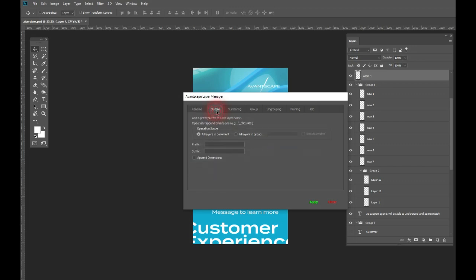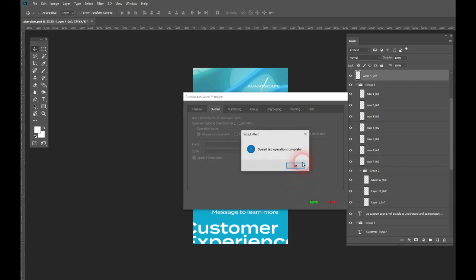Next, we have the Overall tab. This is quite a simple one. It's just going to attach a suffix or a prefix to all the layers and also append dimensions. In this case, we're just going to append dimensions and click apply. Now it has appended dimensions, and we can see them with the layer names.